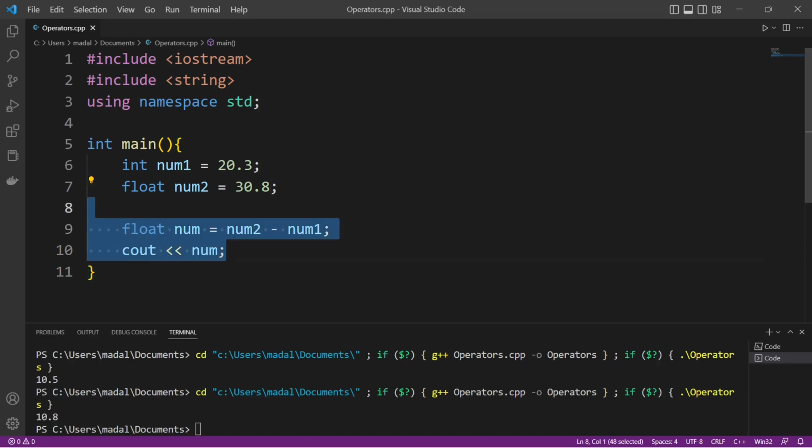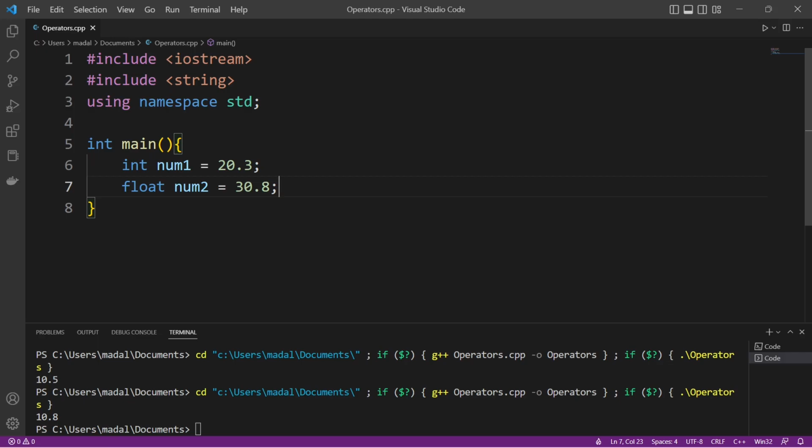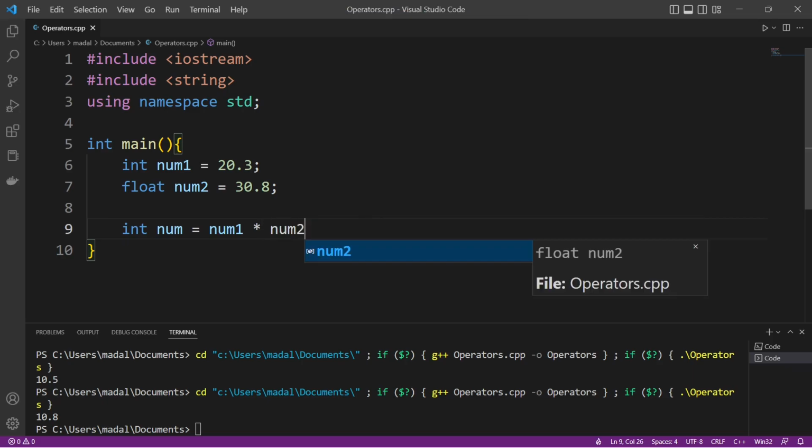Now let's get into stuff that is a little bit more complicated, but still pretty straightforward. Let's start with the multiplication maybe. So let me say int num equals num1, and then I want to multiply this number by num2. To do that, I'm going to write an asterisk like that. So I'm going to multiply these numbers together.